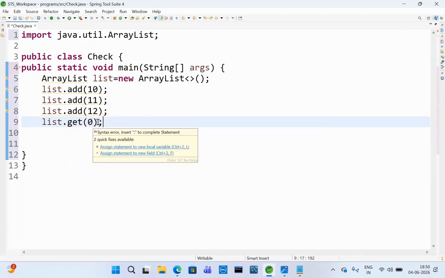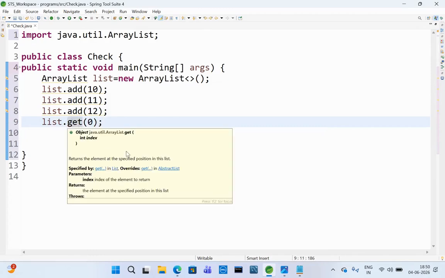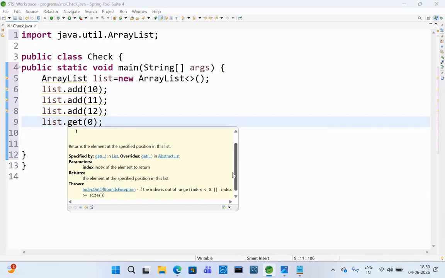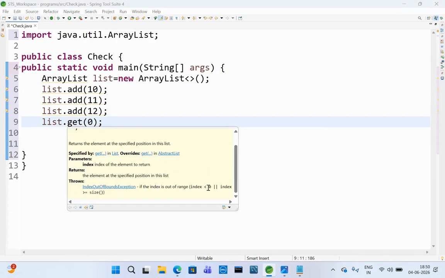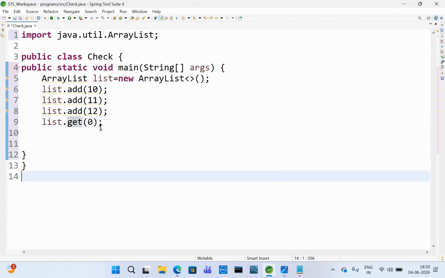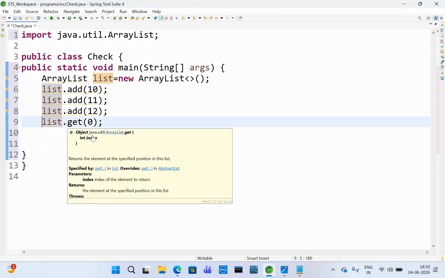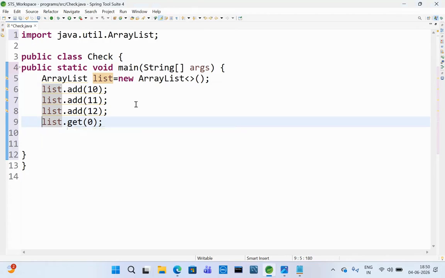Let's read the documentation to see what it says. Index of the element to return. If the index is out of range... it starts from the 0th index. Okay. Let's see what it will return: it will return an Object.